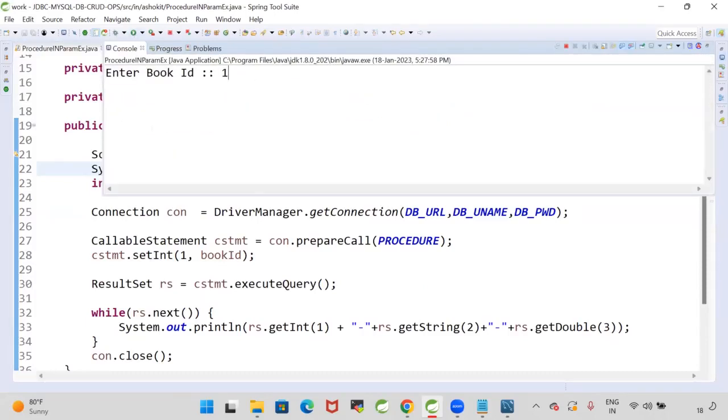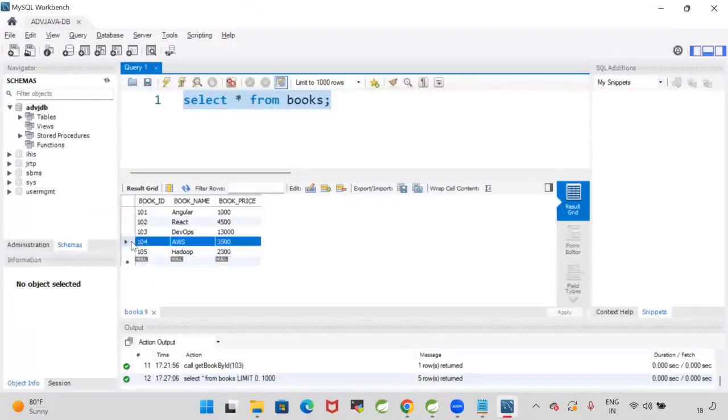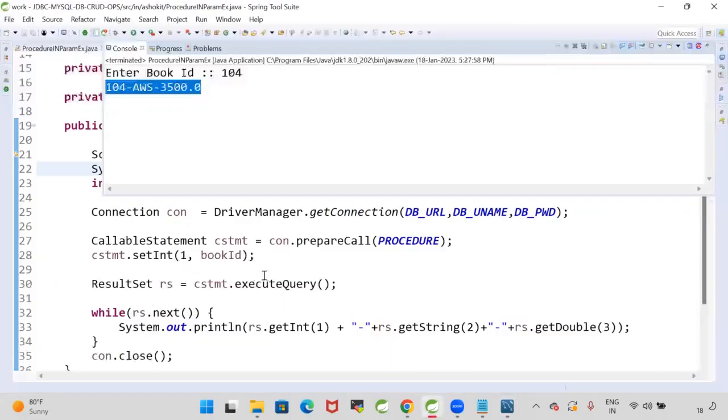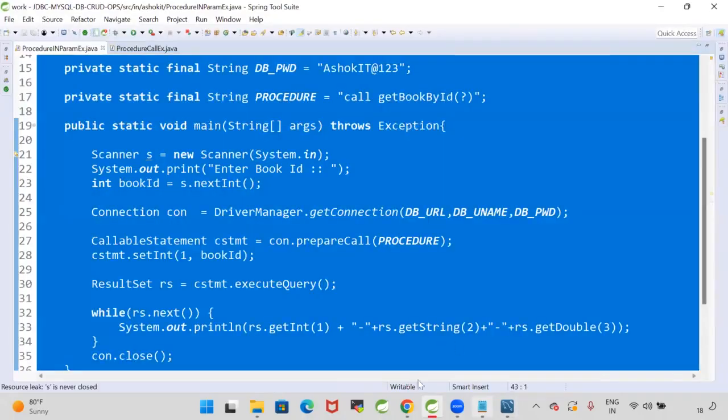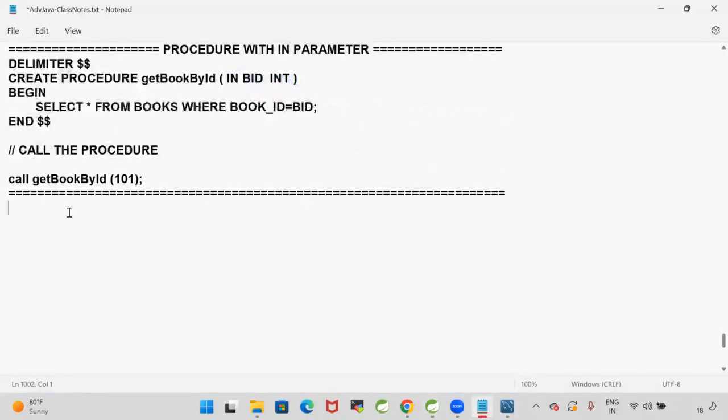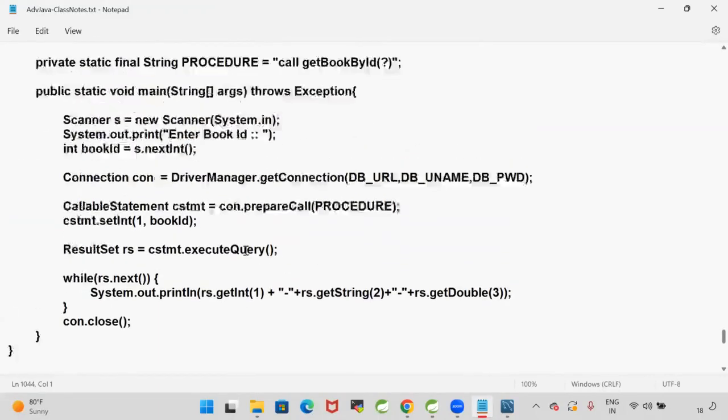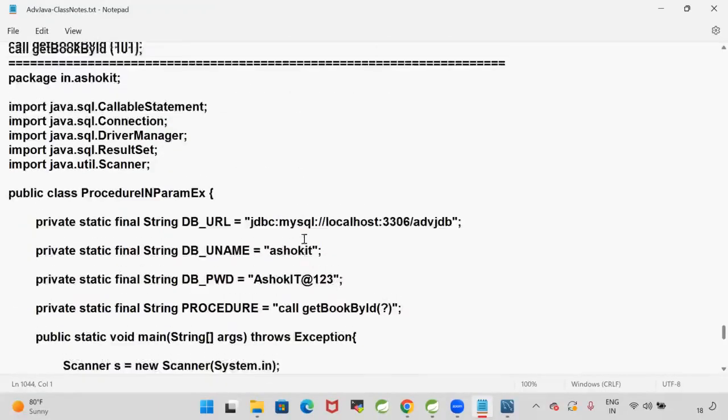Enter book ID. I will give the ID as 104. If I give the ID as 104, I'm getting the AWS record. The 104 record belongs to AWS, right? So that means, can we say that we are able to execute a procedure which is taking an input parameter also? Yes, sir. Yes, we are able to create a procedure.